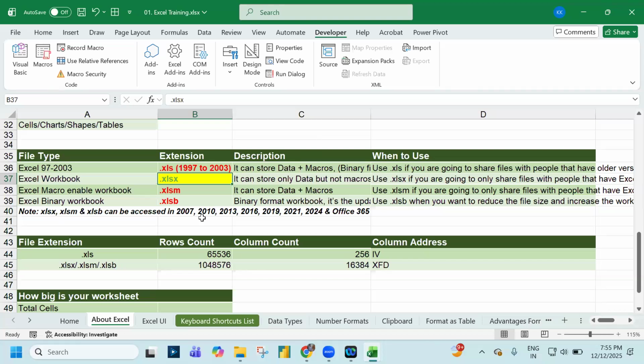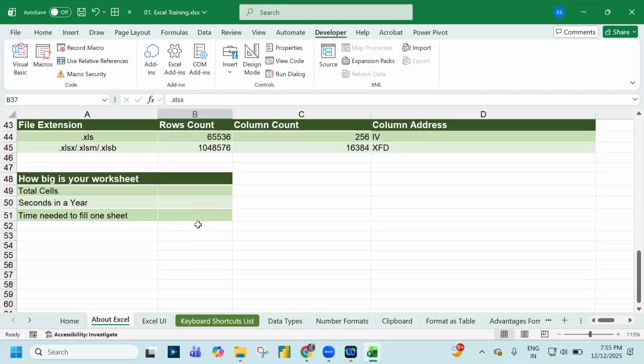Okay, fine then. Coming to the file extensions and the number of rows and columns that we have, observe this. XLS, as we discussed, is an outdated one from 1997-2003. The number of rows is 65,536 per sheet, and 256 columns. Number of rows are 65,536. Number of columns are 256. In which extension? XLS, a very old file.